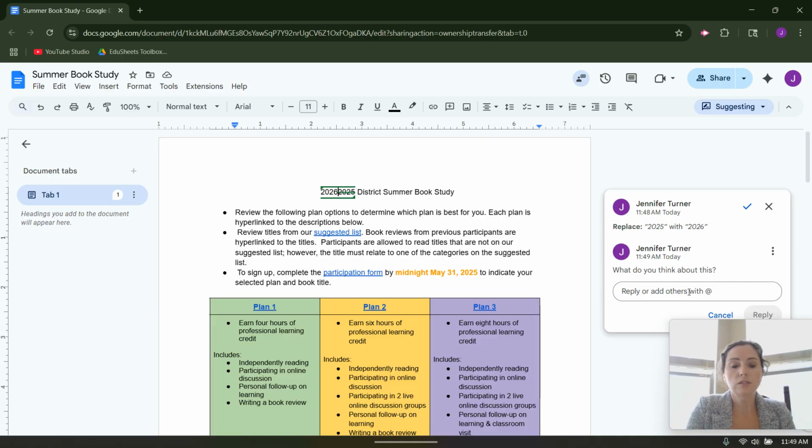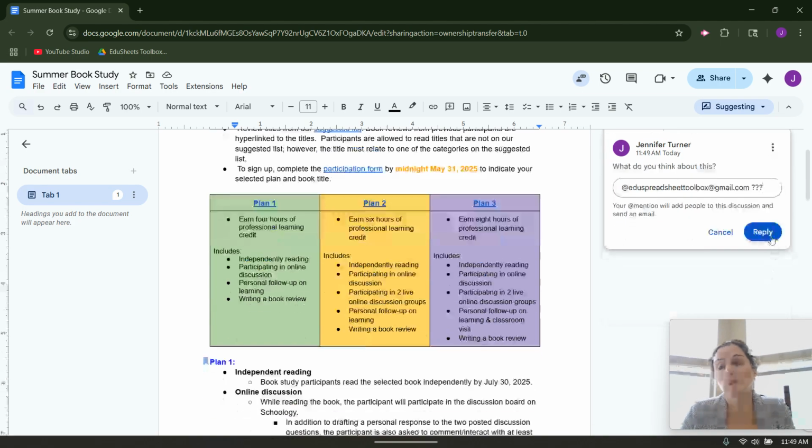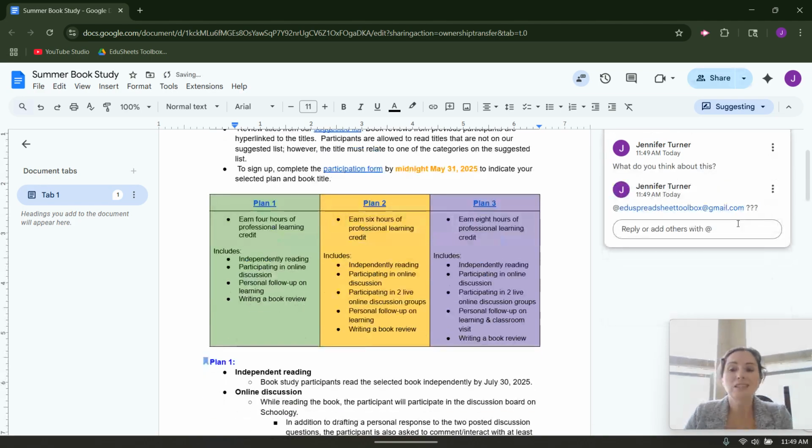You can even send a message. So I can tag somebody to follow up, basically, and it's going to send them an email that I made a comment on here. Because we're both editors, if someone is on with commenting access, the owner is automatically going to get an email saying someone made a comment on your document. So it's a good way to work as teams.